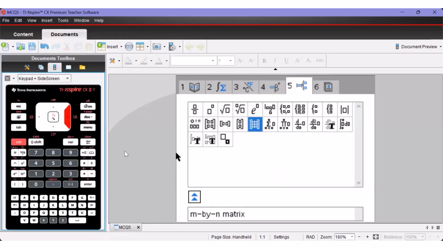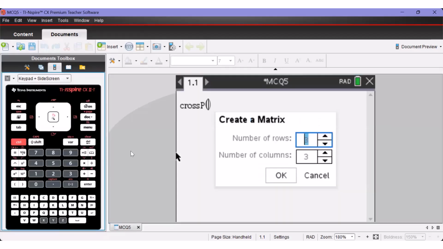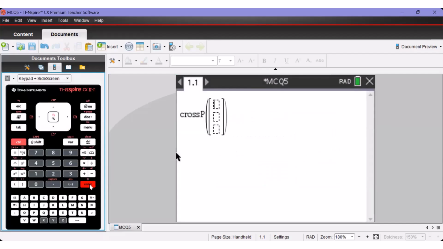So with that template highlighted, we press enter, and we're prompted to create a matrix. And as I said, we want the number of rows to be 3. So we press tab, and then we can use our arrow keys to change the number of columns from 3 back to 1, and then press tab to highlight OK, and press enter. And here we have our matrix template ready to fill in the entries.